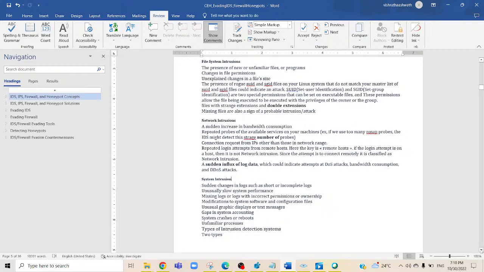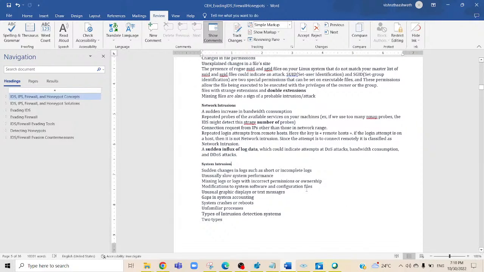Next is system intrusion. So what are the indicators to conclude that it is a system intrusion? Sudden changes in logs such as short or incomplete logs, unusually slow system performance, missing logs or logs with incorrect permissions or ownership, modification to system software and configuration files, unusual graphic displays or text messages, gaps in system accounting, system crashes or reboots, unfamiliar processes.